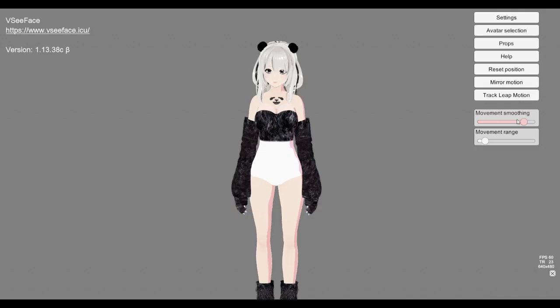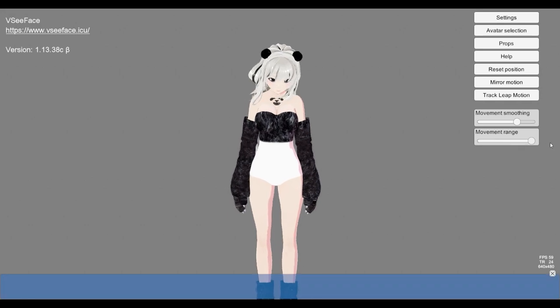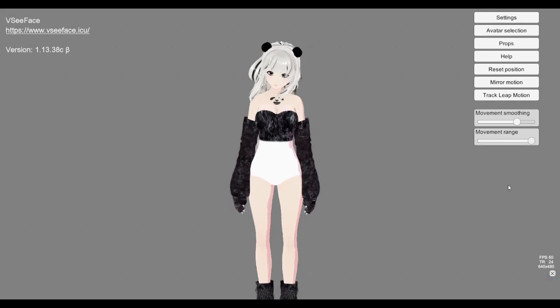Movement smoothing and movement range are the two important controls for your avatar. You can see the big difference here if I set my movement smoothing and movement range to low or high. Even if I'm just moving my head or my shoulder a little bit to the left or to the right, it will move the whole avatar.